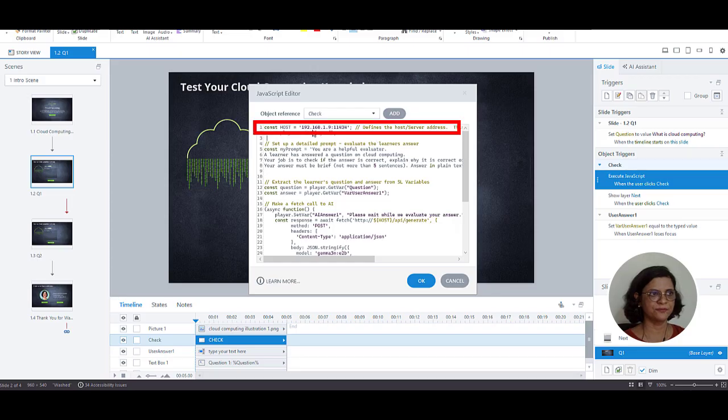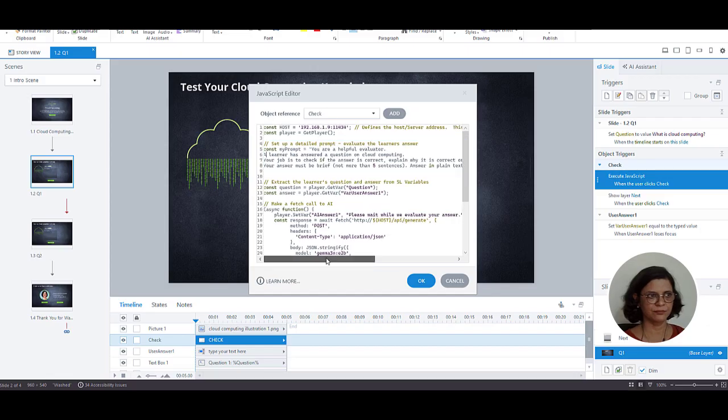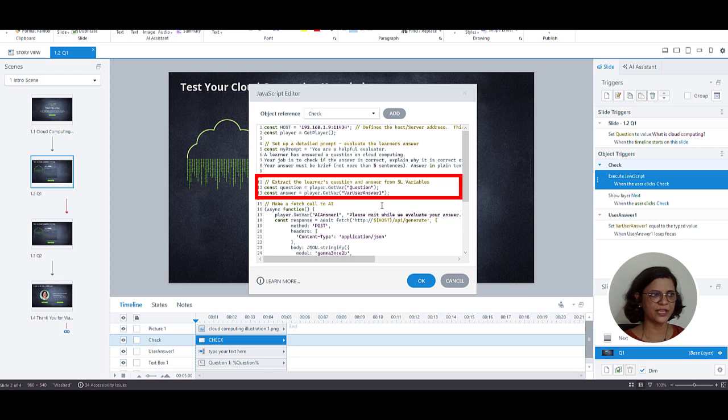So first off, you define the host or the server address here. Then you set up a detailed prompt, which basically helps the AI to evaluate the learner's answer. So you can see how detailed the prompt is. And the variable my prompt has the whole prompt. Next, you extract the learner's question and answer from the Storyline variables and put them in these variables.